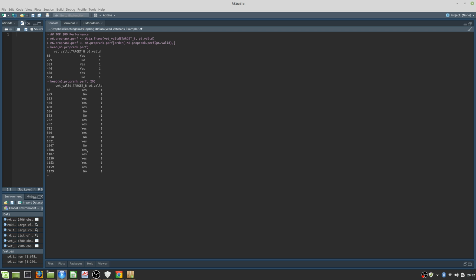So in order to know what our lift is in the top 100 observations, we can do a table, or we can create a new data set, and let's say top 100. We can use the head function for this. The idea is to just keep the top 100 observations from the same data set.